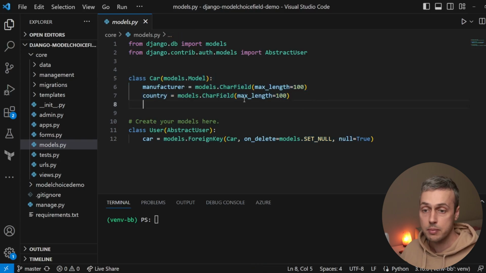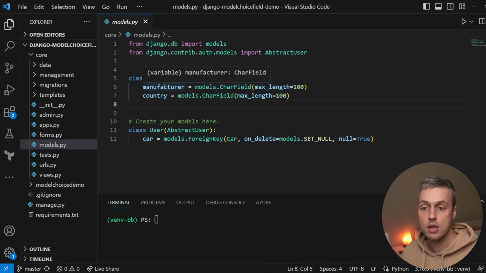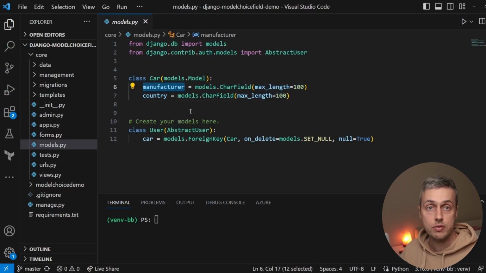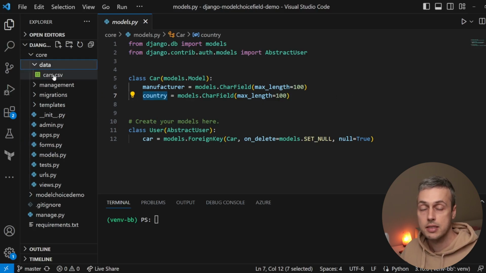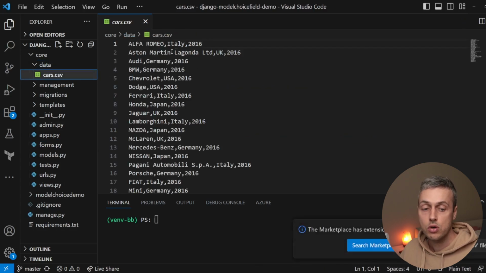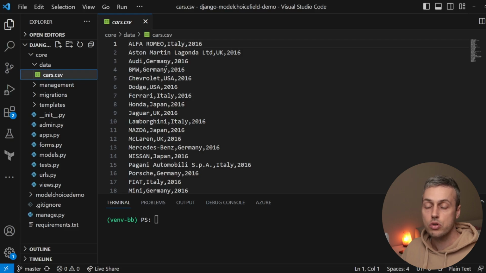And that model is a very simple model. It contains two car fields. The first one for the manufacturer of the car, for example Ferrari, and the second is the country to which that car belongs. Now the reason that we have a car model here, if we go to the data directory that's in the starter code, we have this cars.csv file, and if I click on that, you can see the data that we're going to use in this application.